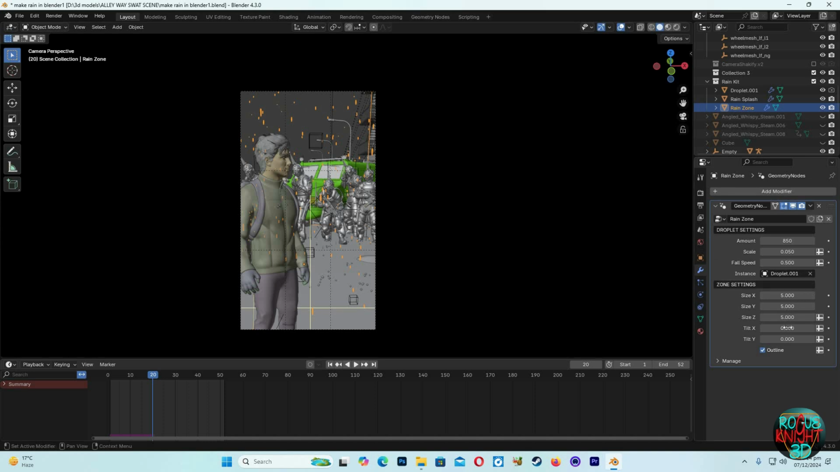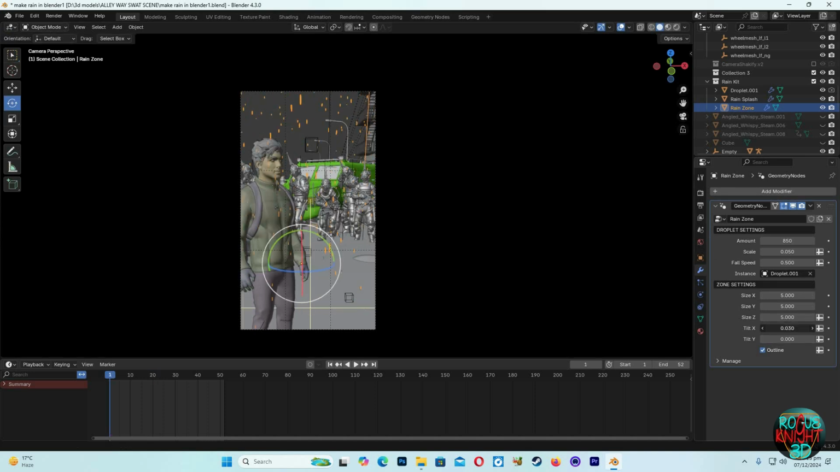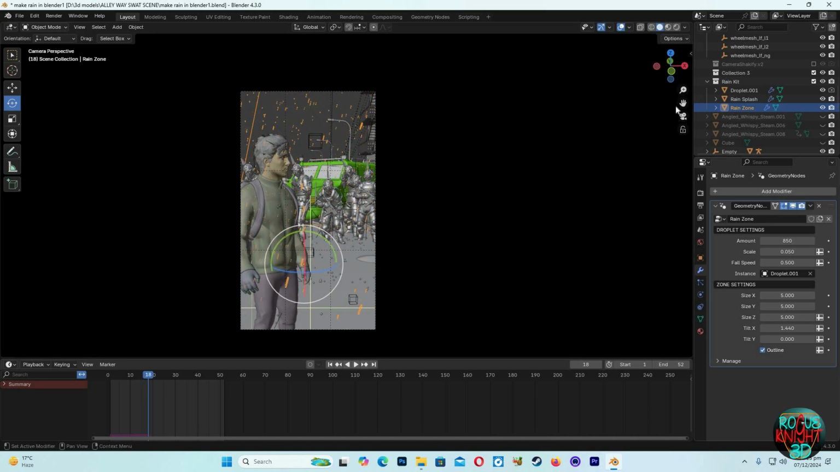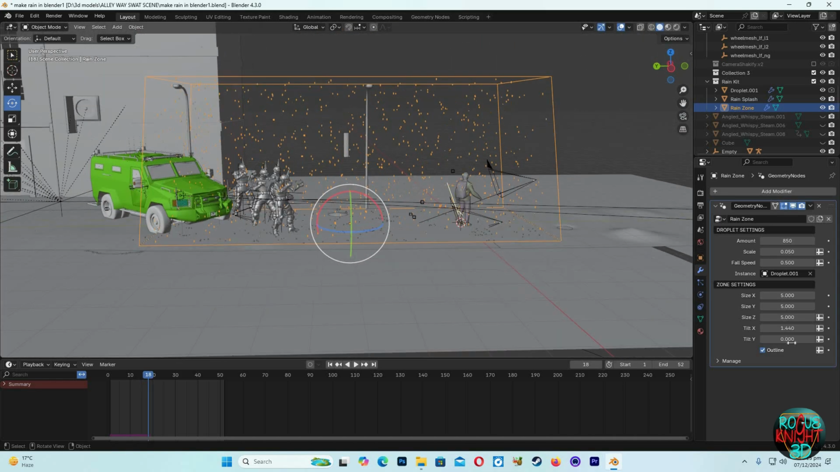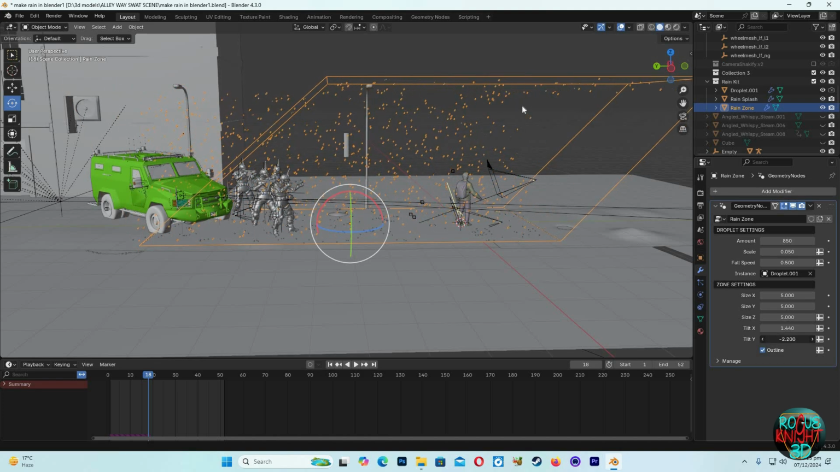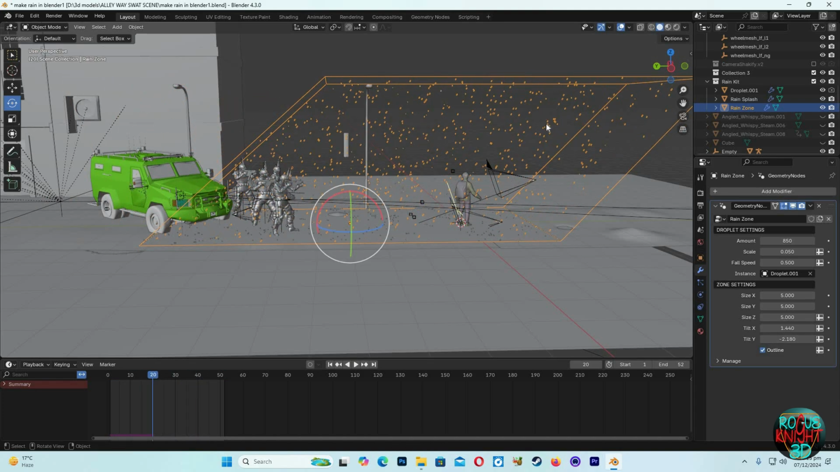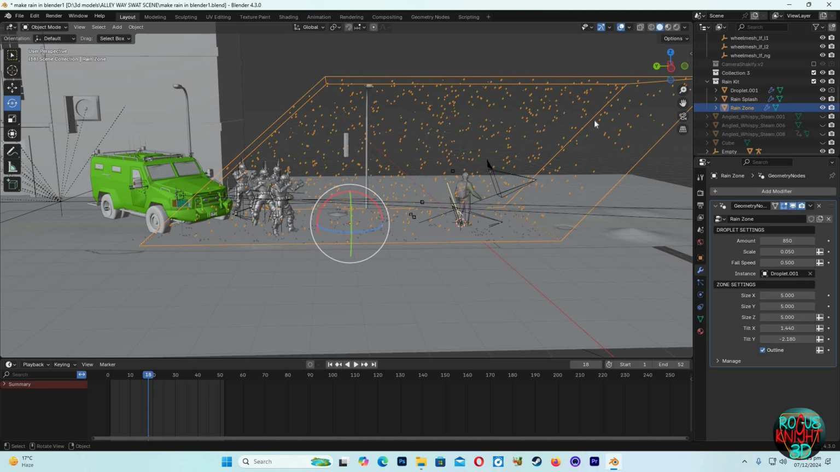You can even change its direction. See, now it's sideways along x-axis. We can also do it from the front, like along y-axis as well. You can see it's super easy and super amazing.